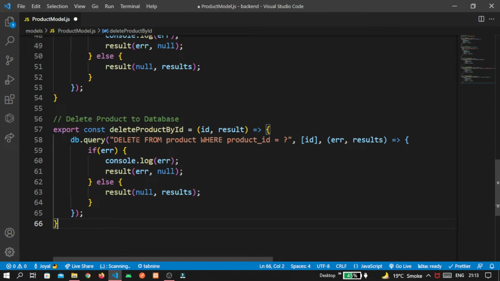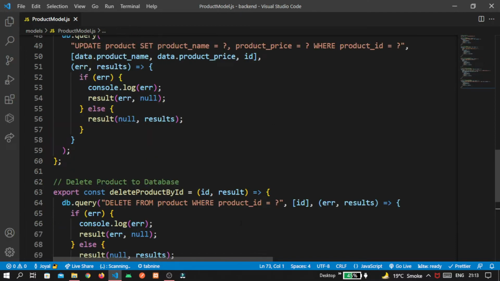Then let's understand this delete product by ID function. So this is the query to delete the product table row. So delete from product table where product ID is anything. So whatever the ID comes from the user, that row will be deleted from our database. And here is the code for our error and get results.